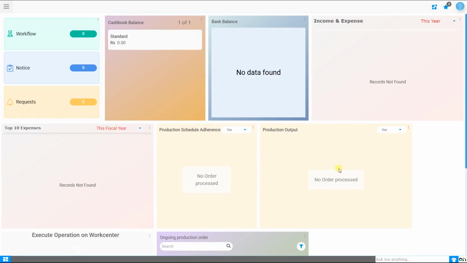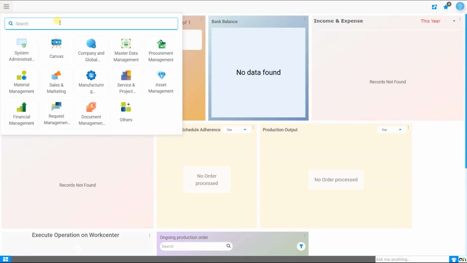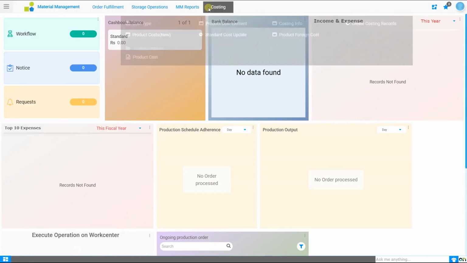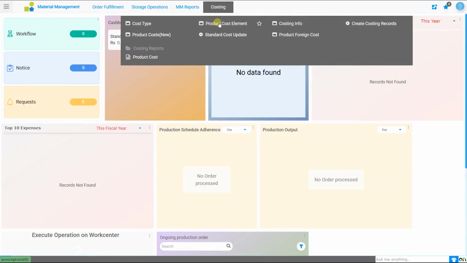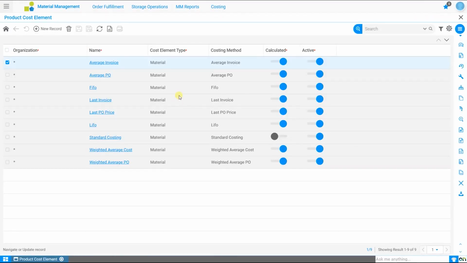Once logged in, you will be at the landing page. You will see various mosaics, but no data is currently populated since this is a newly configured tenant. As transactions start, the data will appear, helping management make decisions. To access product cost element, use the search utility in the menu or navigate through material management, then costing, and finally, product cost element. When a tenant is first created, the system automatically generates 9 cost elements.